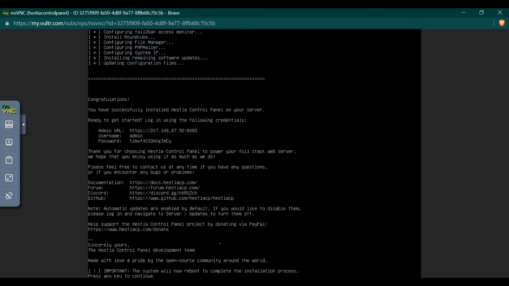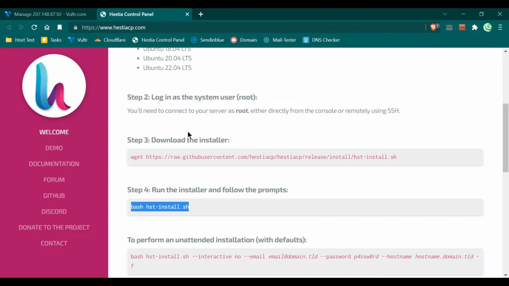Okay, so Hestia control panel has been installed. It does want us to reboot, so we need to press any key for that. But before that, we want to log in and save the username and password for now. So over here, you can see the admin URL.